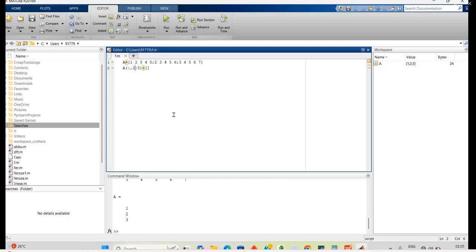Now, one more command we'll see here. Suppose I have U equal to a row vector, that is 1 space, 2 space, 3 space, 4 space, 5. Now run this. You will get a row vector of length 5: 1, 2, 3, 4, 5.